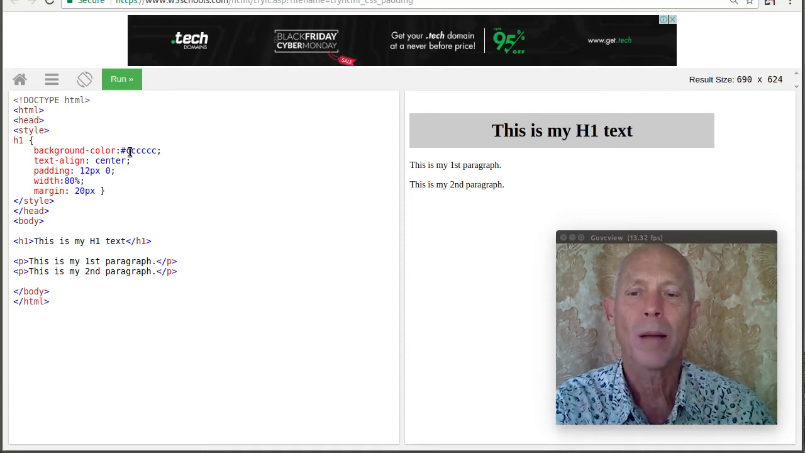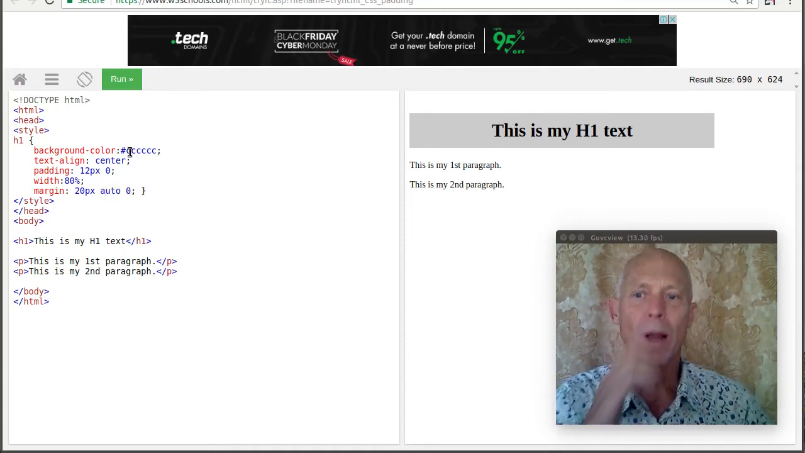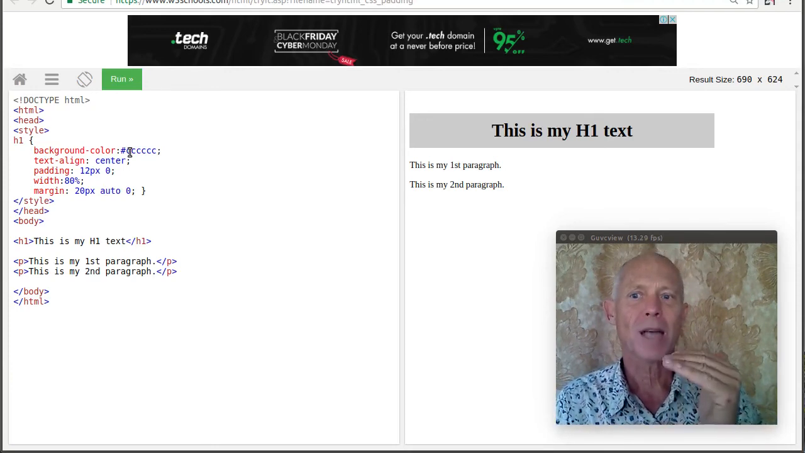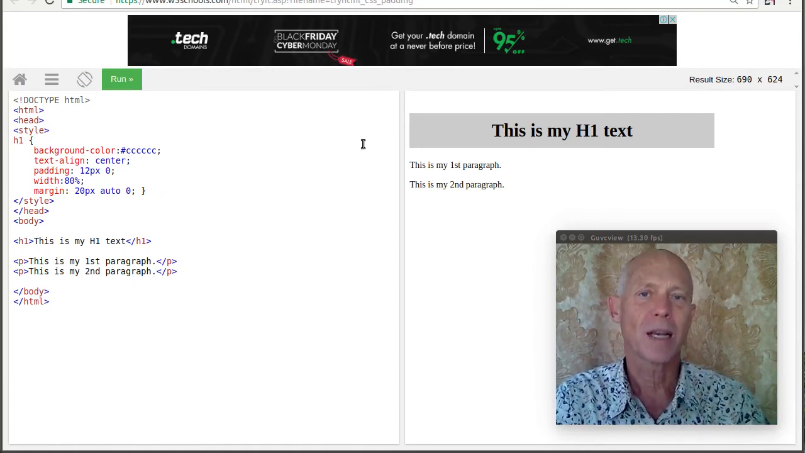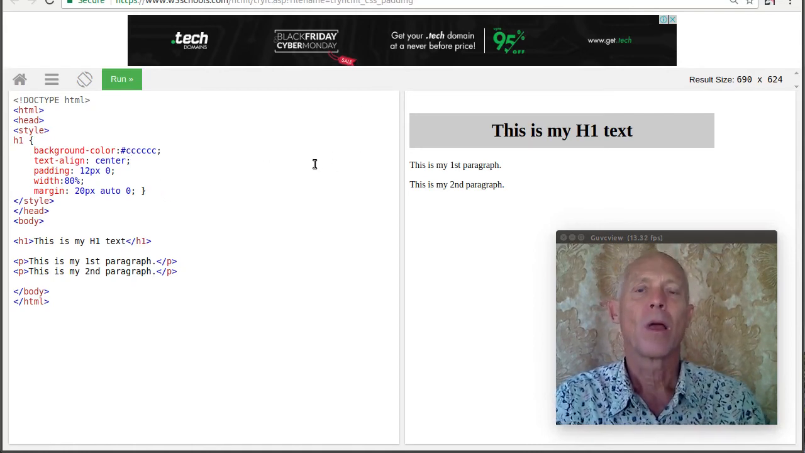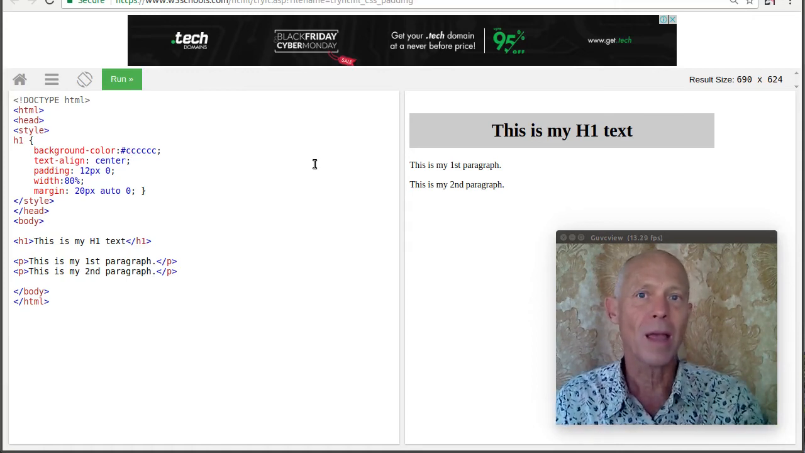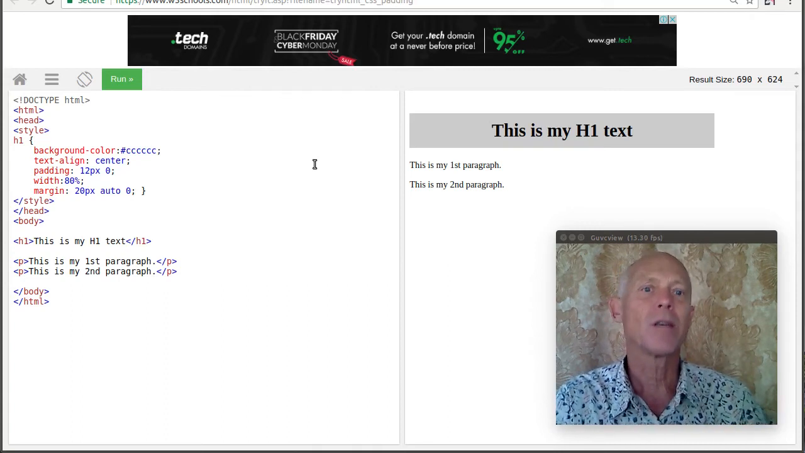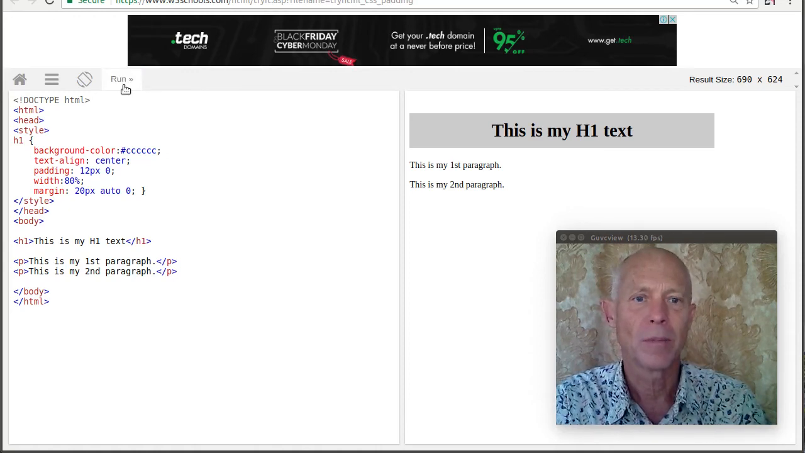I'm going to use 3, and I'm going to say 20 auto 0. So what I'm telling it by passing 3 values is 20 for my top margin. That moves my H1 text down like I have it now. Auto is going to then be used for left and right values, and that should center that whole gray H1 area on the page like I want, and then 0 bottom margin. Now I'm going to click Run and let's see what happens.